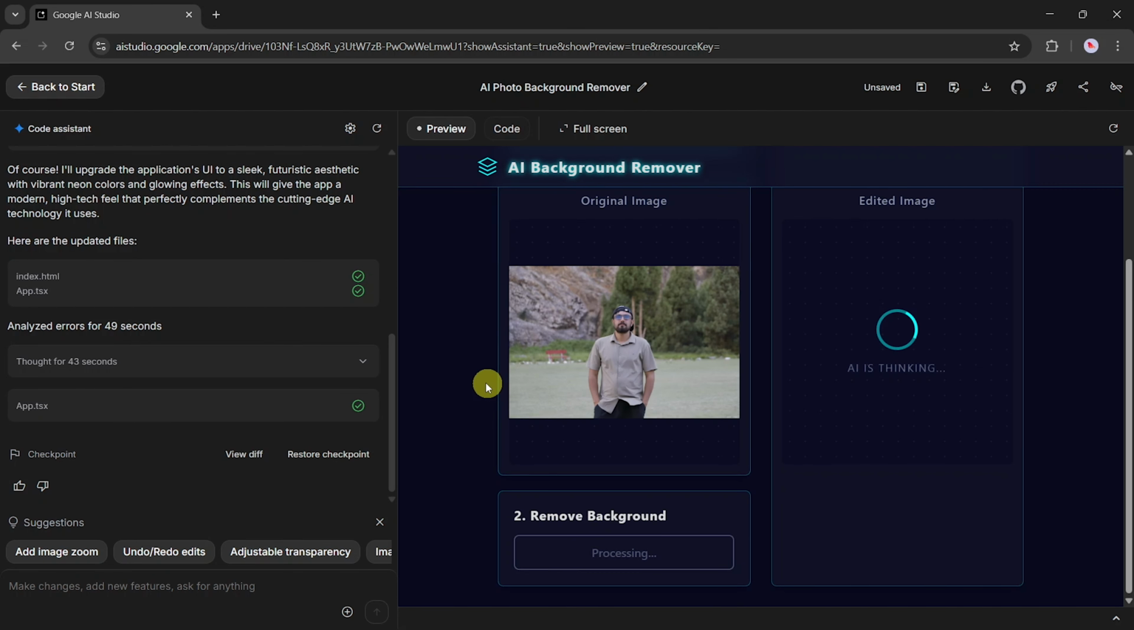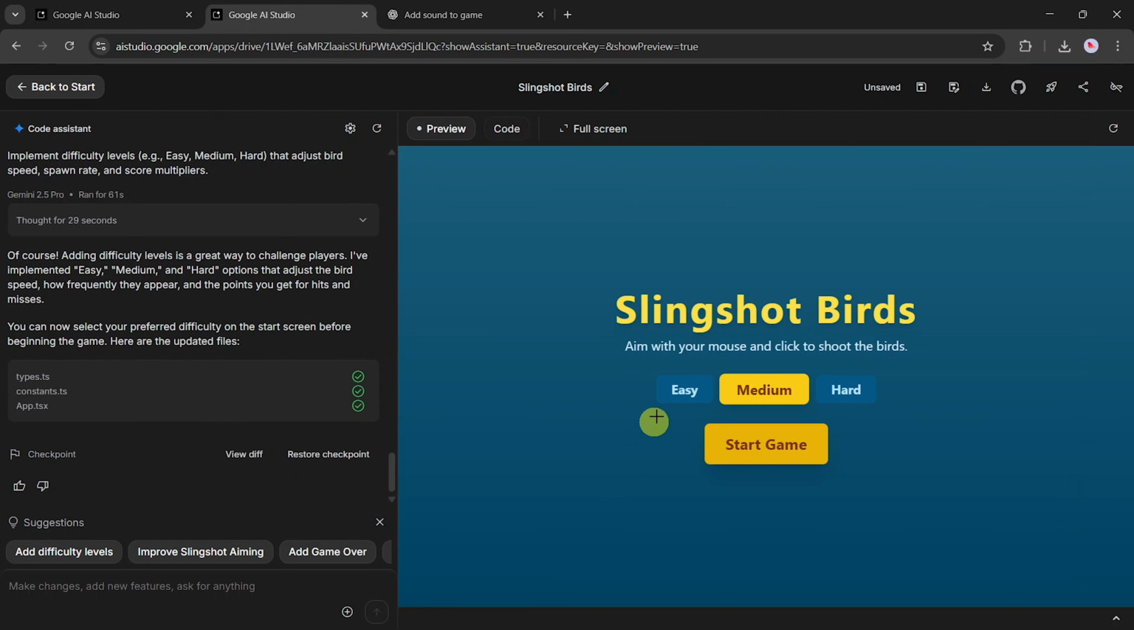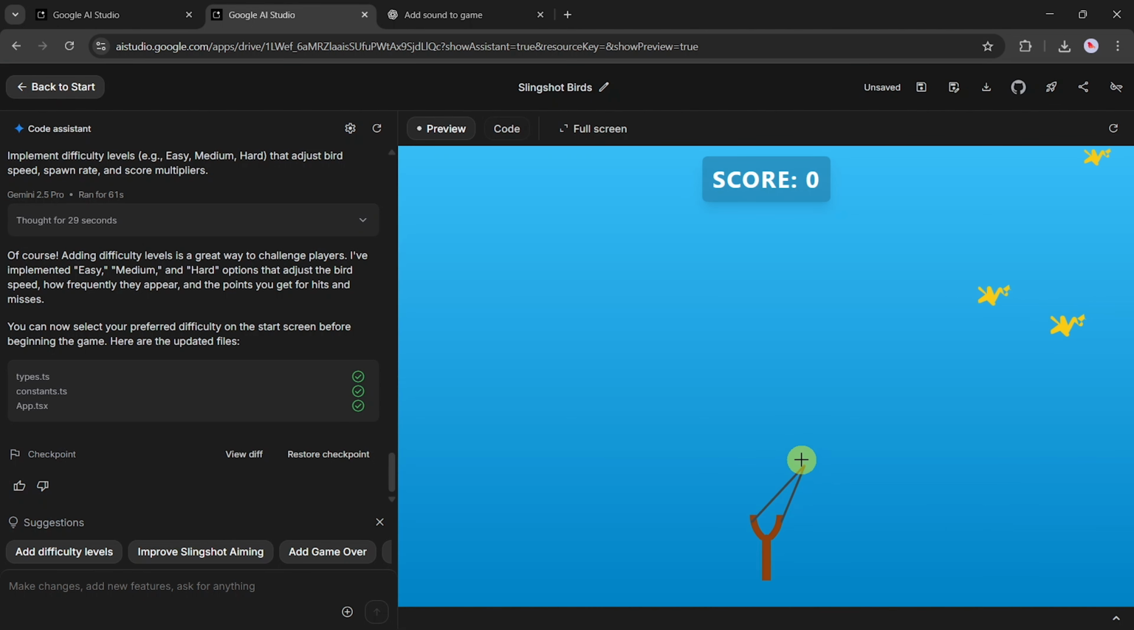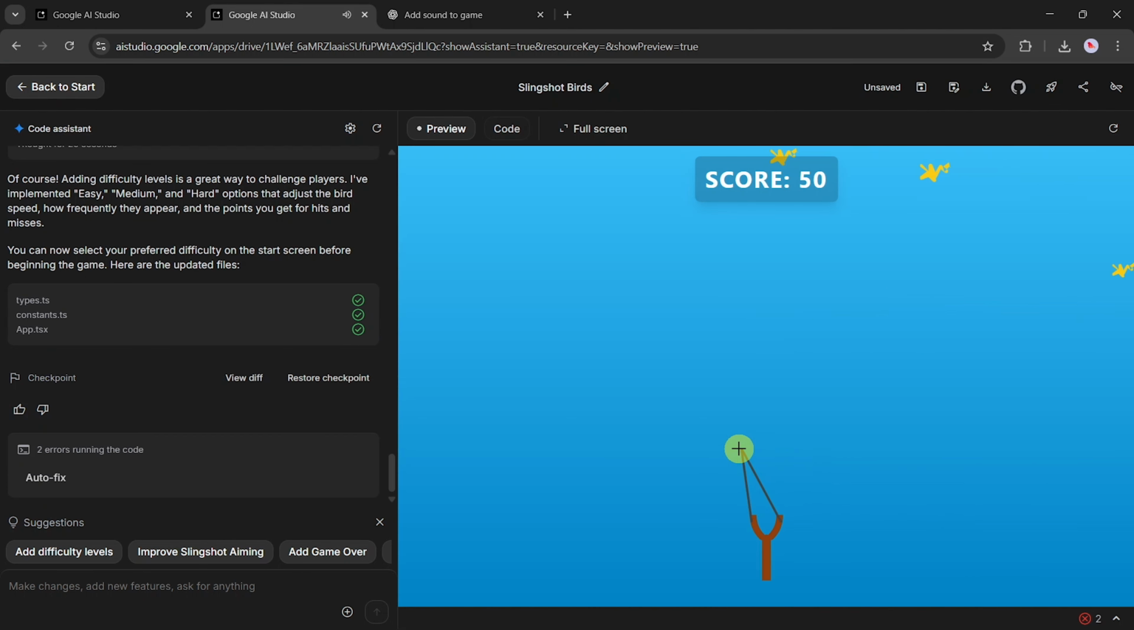And just like that, we've built both an AI background remover with a futuristic UI, undo and redo, and image filters, and a playable 2D game complete with sound effects and difficulty levels. All of it created directly inside Google AI Studio using nothing more than prompts.